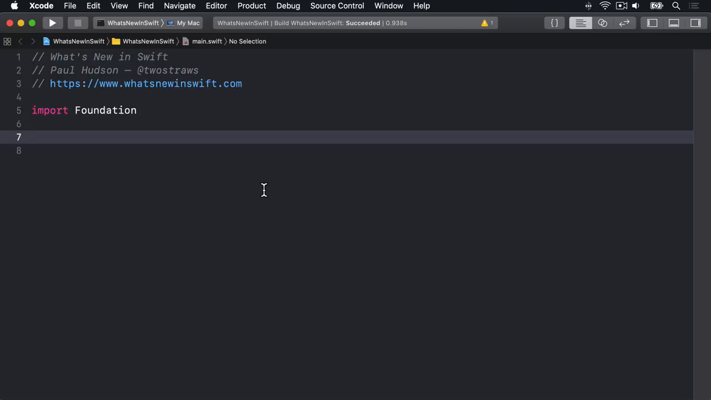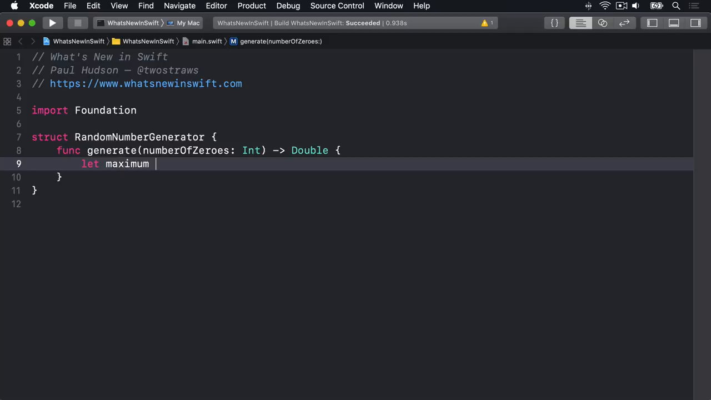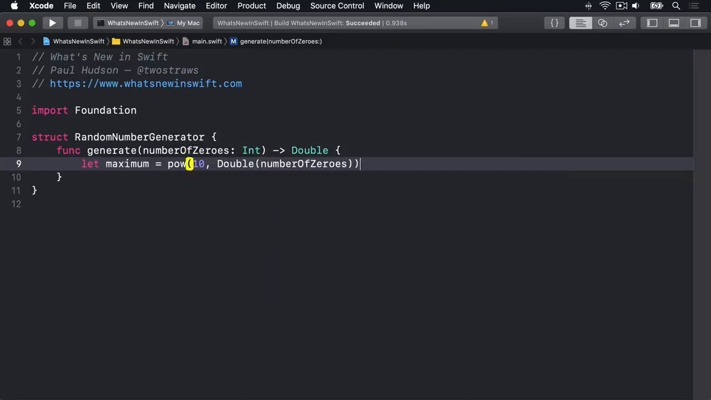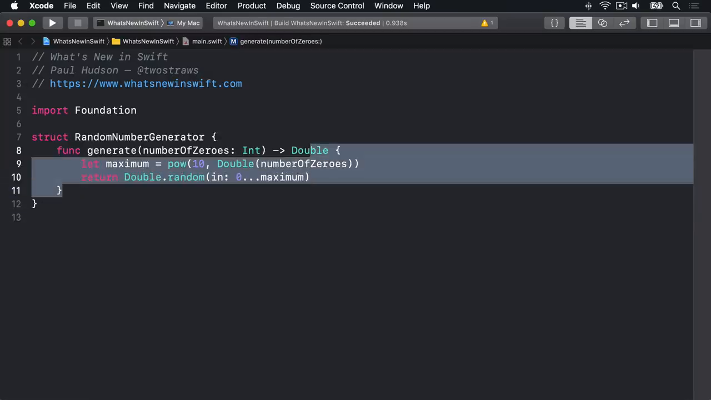First, we'll build a random number generator struct that generates random numbers between 0 and a certain maximum, depending on what input was passed in. We'll say struct RandomNumberGenerator, func generate(numberOfZeros: Int) -> Double. Let maximum = pow(10, Double(numberOfZeros)), return Double.random(in: 0...maximum). So this method will generate a random number between 0 and some maximum based on numberOfZeros. If you say there's only 1 zero, it'll do 1 through 10. If you say 2 zeros, 1 through 100, 3 zeros, 1 through 1,000, and so forth.